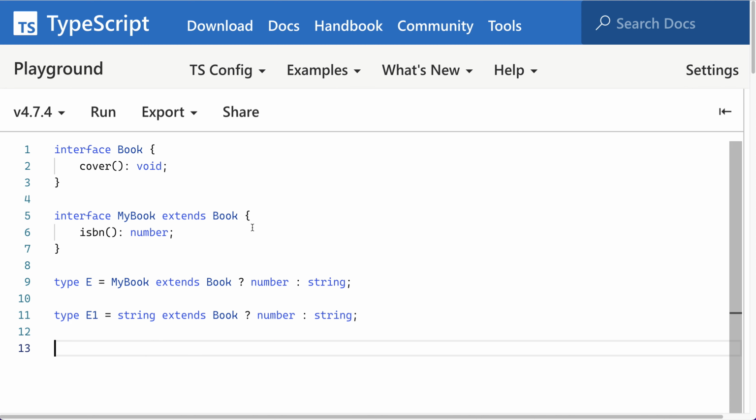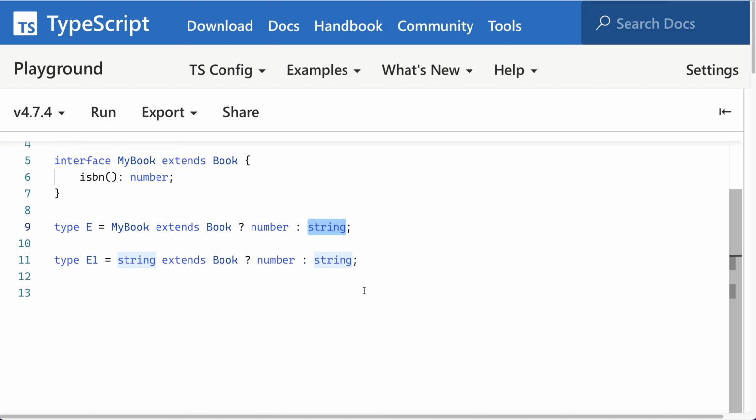Here we're not doing anything really special. What we are saying is that with this extends, if what is on the left hand side of the extends can be assigned to the right hand side, then this condition becomes true, so this is returned, otherwise this other one is returned. So in this case, we check if MyBook extends Book. If so, we return a number, otherwise we return a string.